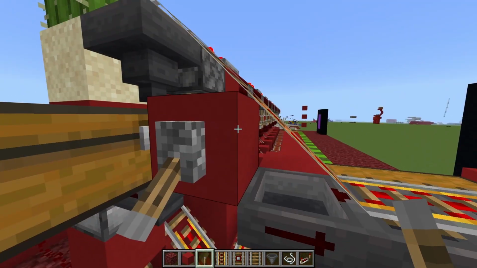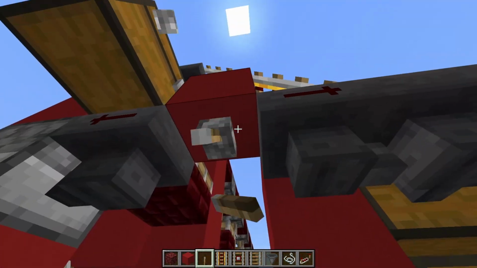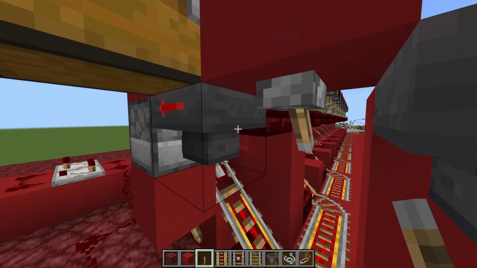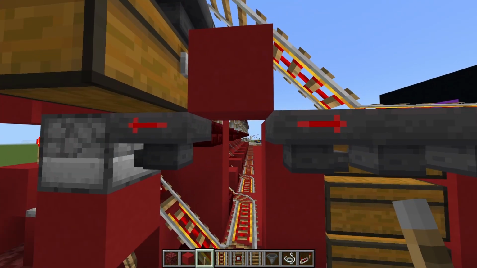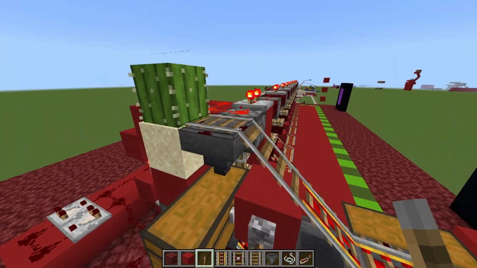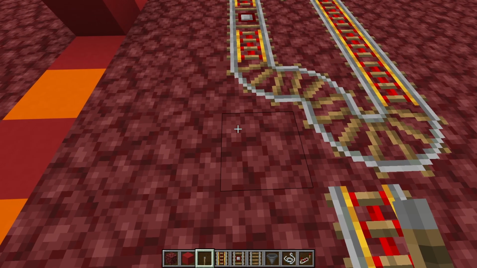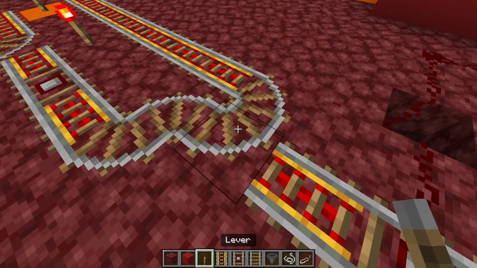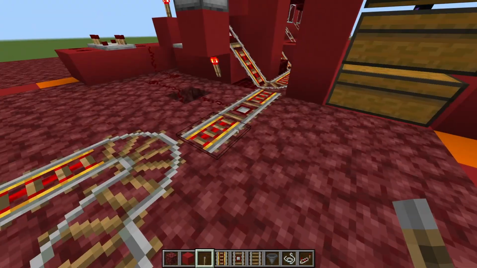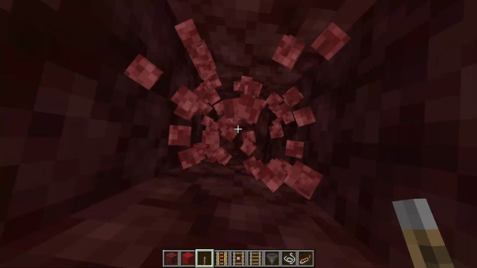Make sure that you are not powering the rails in a way that would turn off your hoppers. If you powered this from down here, it would lock both of those hoppers, and we do not want that to happen. Now, for a final touch on the railway, we need to make sure that this rail is facing that direction, so we need to go down here.